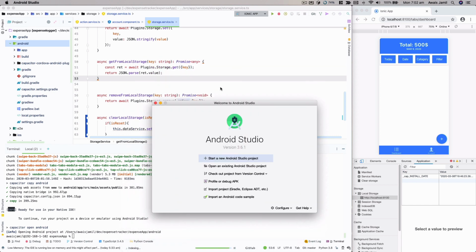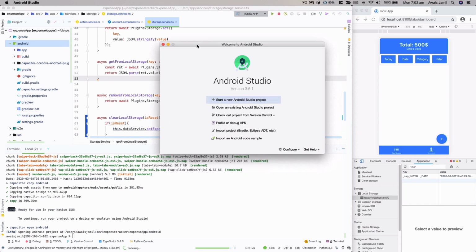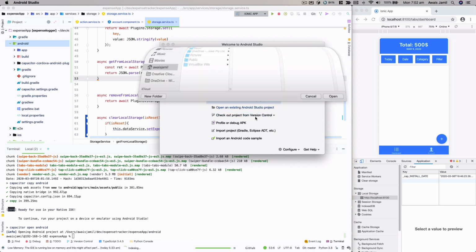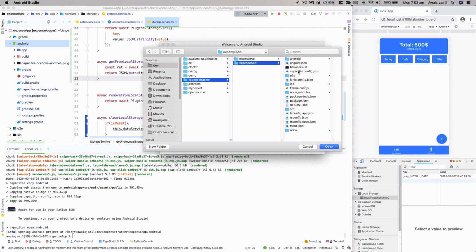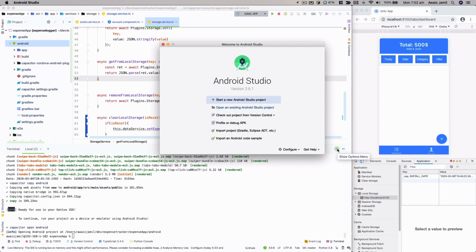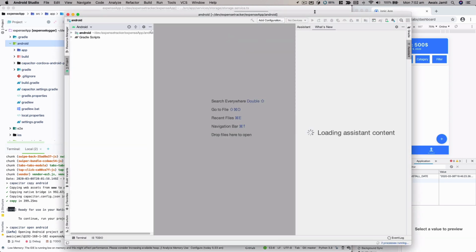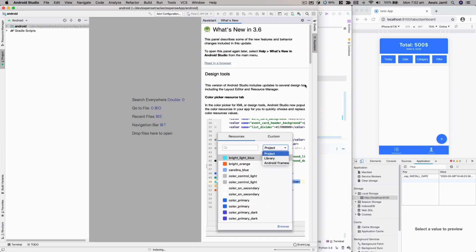Okay, I was hoping that my project would open, but for some reason Ionic CLI is not working good enough with Android Studio. Maybe because of this updated version, because I can guarantee you that it does open up that thing. So I'm just going to go to expense tracker, expense API, and go to Android, click on open, and there you go. Our project is ready in Android Studio.